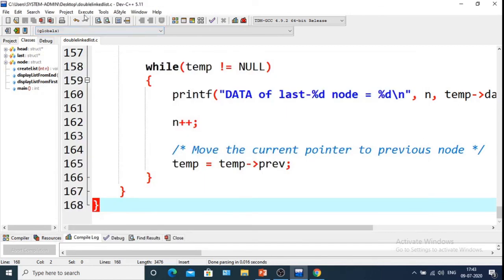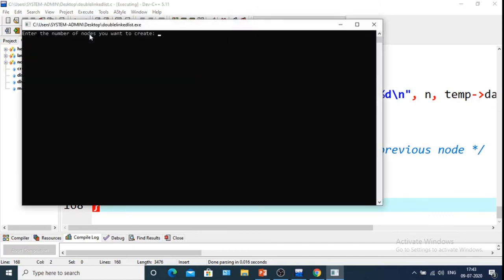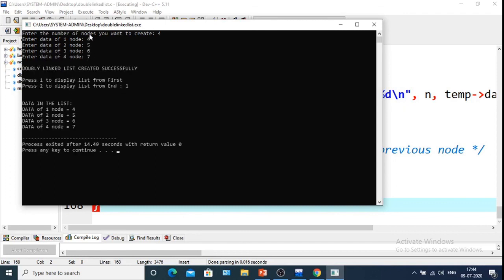So again executing my program. So the number of nodes is again 4. Enter total data: 4, 5, 6, 7. So 1. So as you can see, 4, 5, 6, 7.